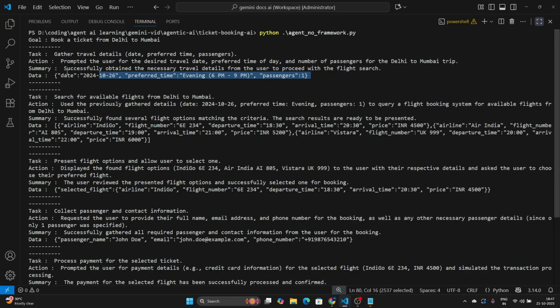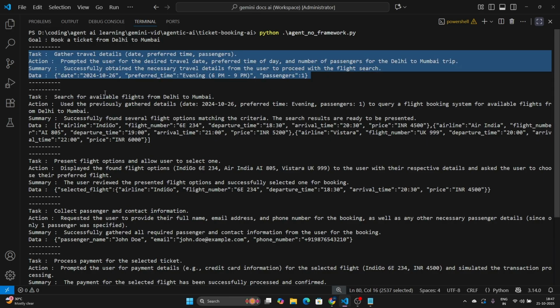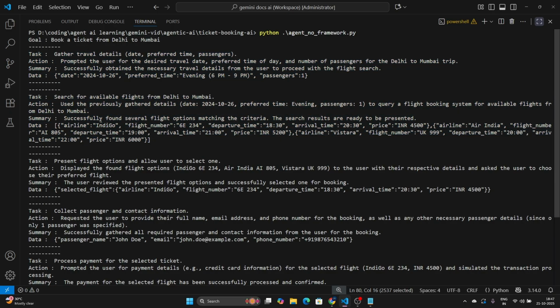Now based on the previous task, it has automatically identified what's the next task to do. We have coded our program in such a way that it will first find out what are the different tasks. Based on the first task, when it is performed, it is going to execute the next task. So the task is created or calculated beforehand. The next task is to search for available flights from Delhi to Mumbai. Now that we know what's the date, what's the preferred timing, and who are the passengers, let's search for the available flights from Delhi to Mumbai.